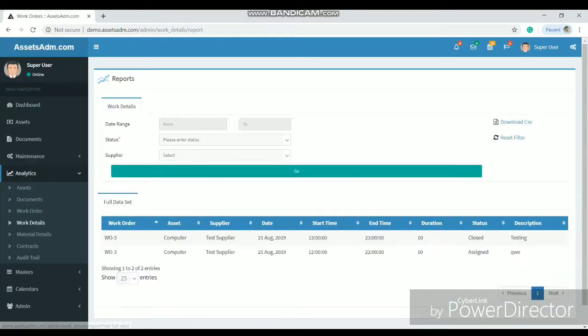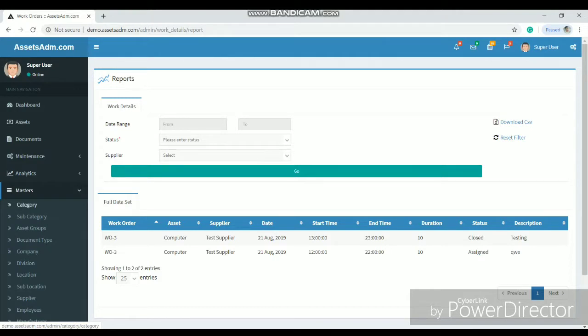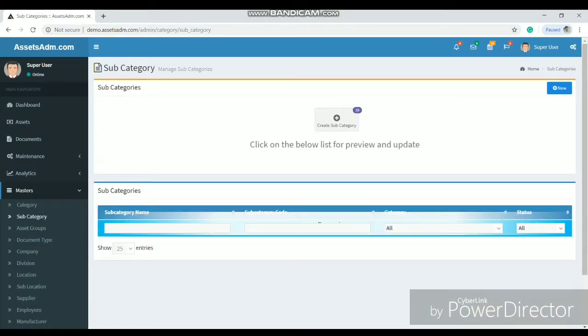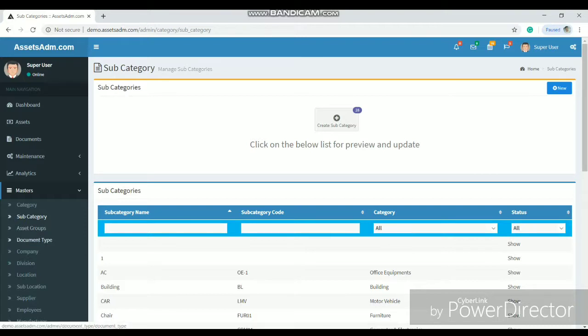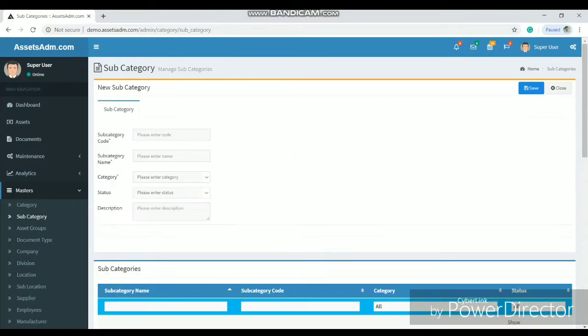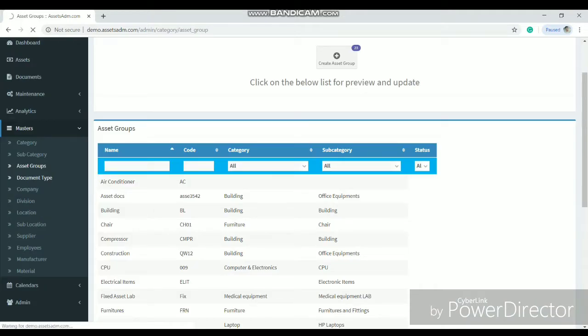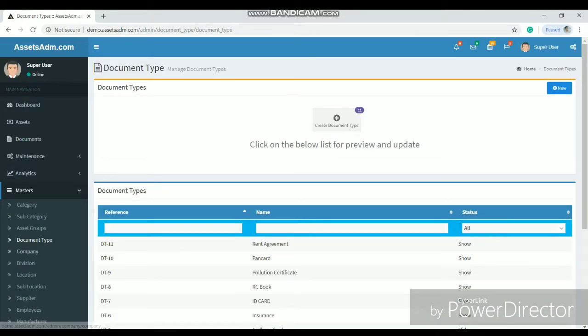Below Analytics, we can find Masters in the main navigation menu. In this part, we create category, subcategory, asset group, document type, company, division, location, sublocation, supplier, employees, manufacturer and material. All these details are added and edited in this part, which is used in creating and maintaining assets and documents. First, create a category, then we can create a subcategory. Only after creating both can we create asset groups.